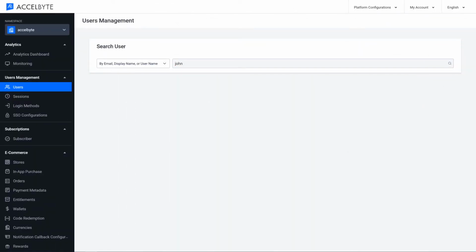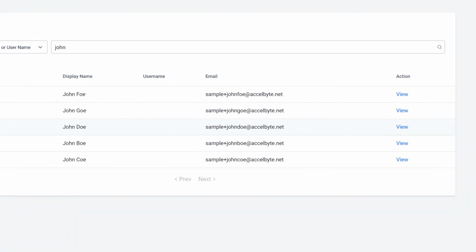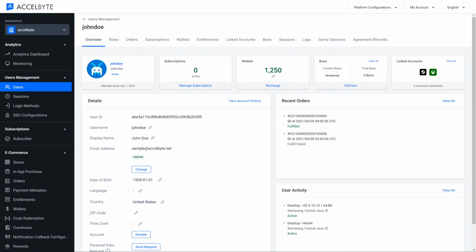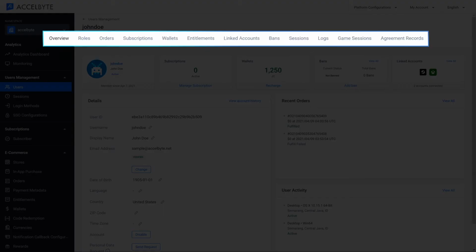Player records can be found in the Users menu. If you click View to open a record, you'll see detailed information about the player and find a lot of options for managing their account. Many of these options can be found in different tabs that you can browse from the links at the top of the panel.